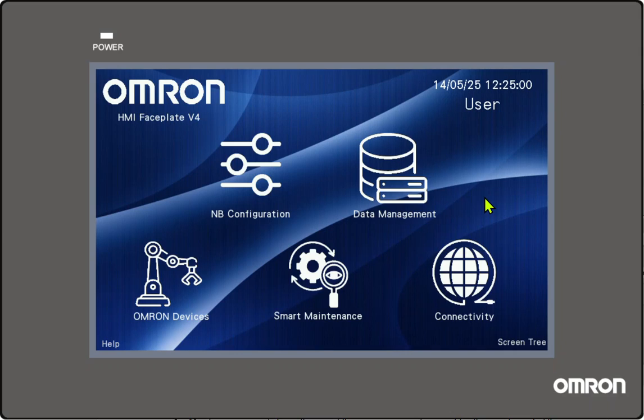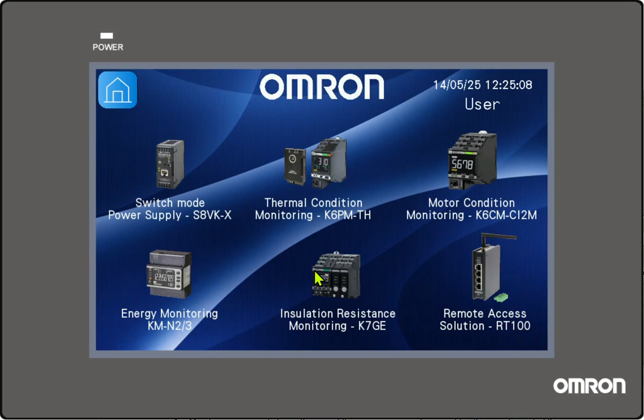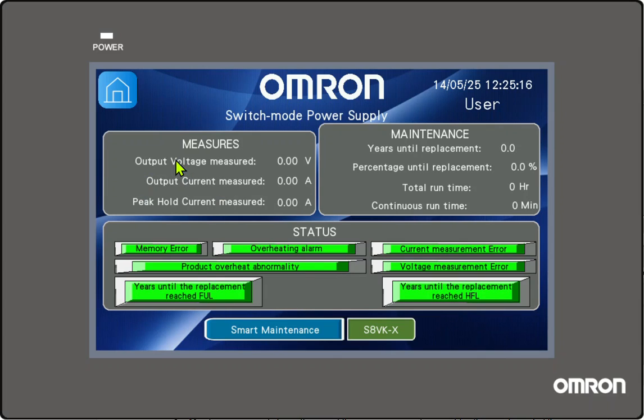For the smart maintenance section, it can also be accessed from the main page of the MB faceplate with the smart maintenance icon. And we have first of all the switch mode power supply, the S8VK, where we have some maintenance information for the unit, some measures regarding output voltage, current, and peak hold, and then we have some status information showing if there is any error or alarm present in the unit.